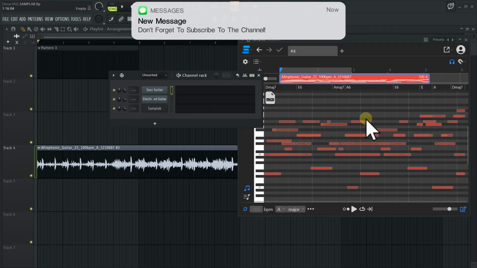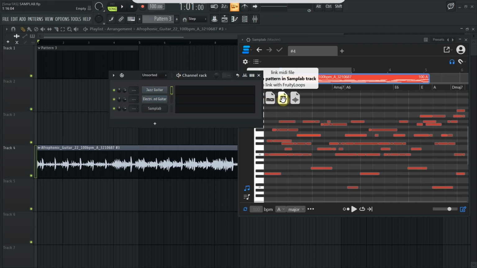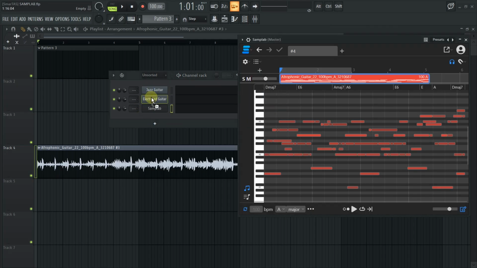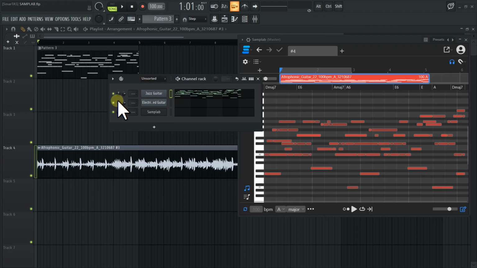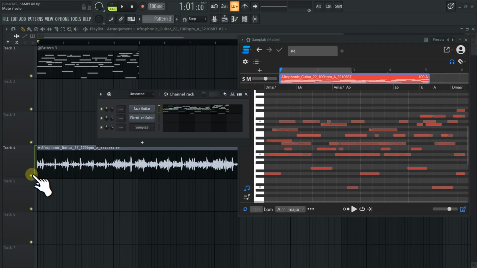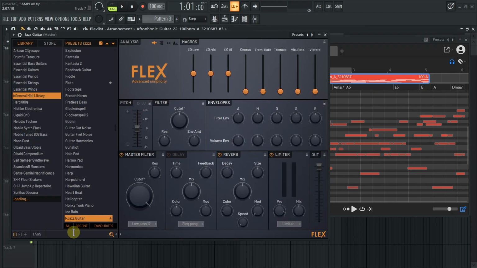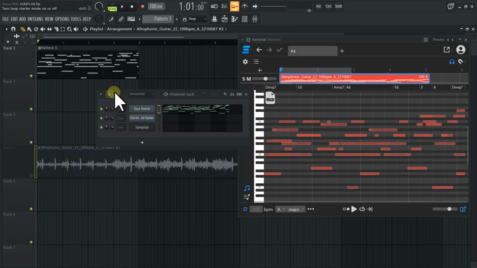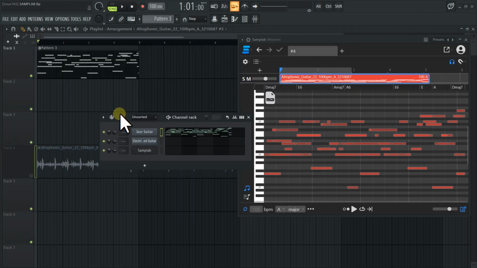I have some stuff here to check out. Okay, now let's drag this. So this is how you can get stuff out of here. You have a MIDI file, you have an audio file. Now let's take the MIDI file. Then let's go here, and then let's hear this on our own organ. I drag it on my jazz guitar from Flex. Okay, let's hear it.